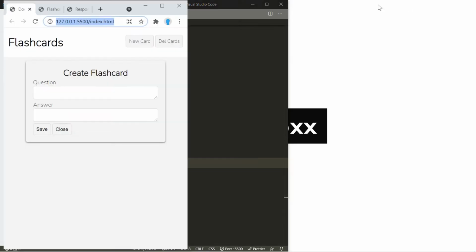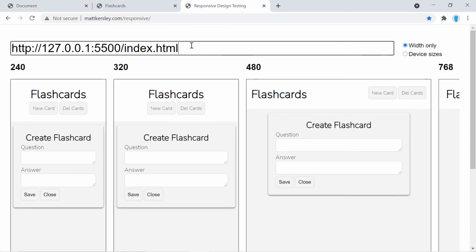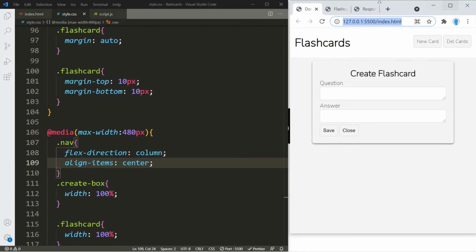All right, let's look at that real quick. Click enter, and now at this point the two buttons are underneath, and I think that looks a little bit better. All right, that's going to be it for the CSS.